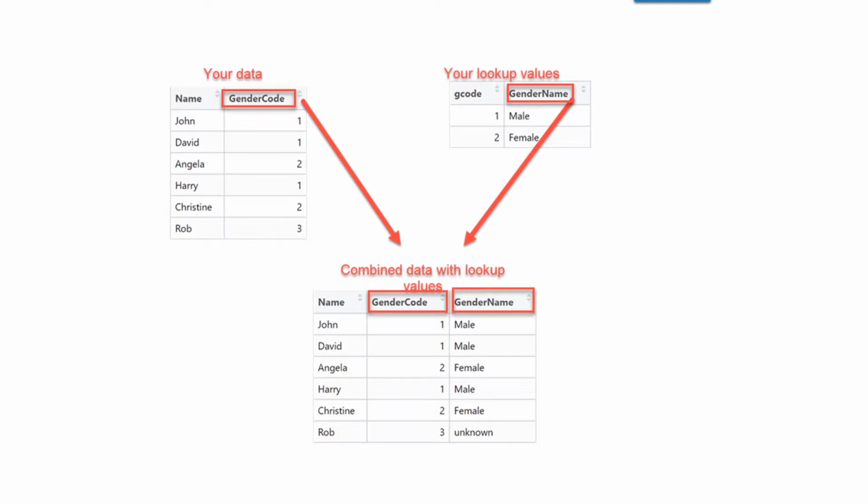Hi, in this video we will talk about a technique to get the data from a lookup table and then merge it to the main data frame. For example, in this case we have a table which has name and gender codes, and then we have another table or data frame called lookup table which has just the codes and the gender names. And the idea is that we bring the gender names from this table and merge it back to the main table. So let's get started.